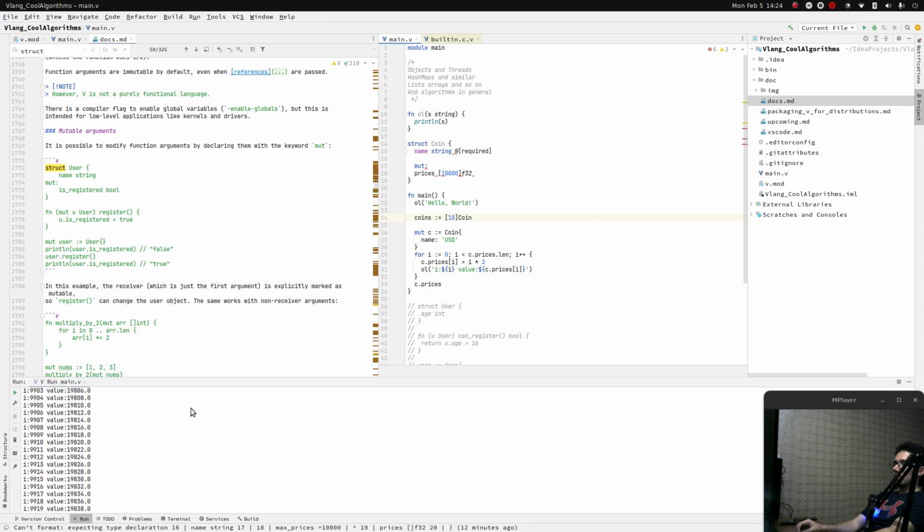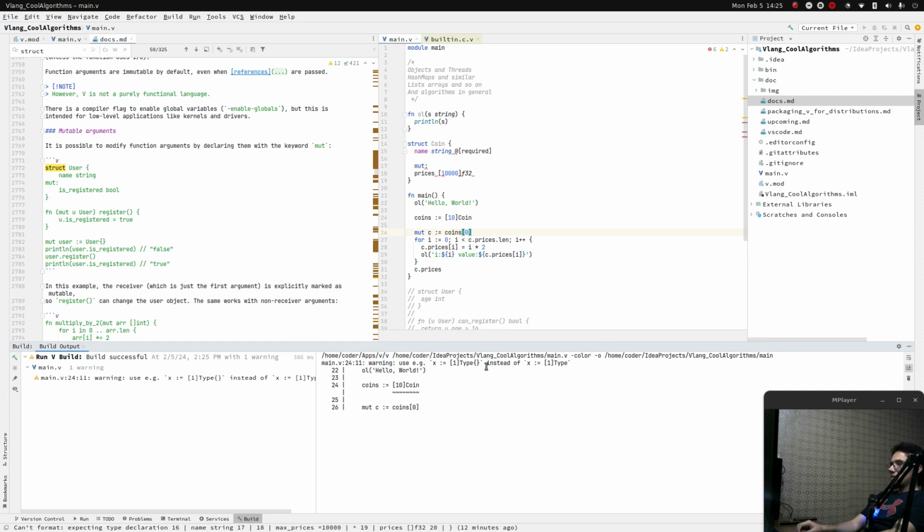Oh. And then this coin, this C coin here, this C will be coins at zero, for example. Okay. Did it build? Did it run correctly? It says warning. Use one type instead of X1 type. Okay. So I need these curly braces. Sorry.